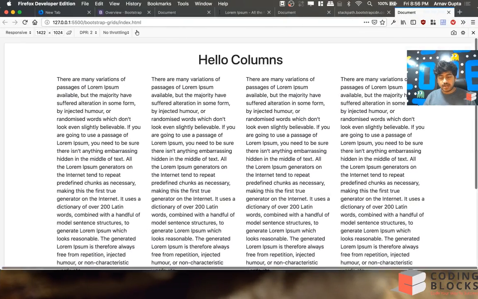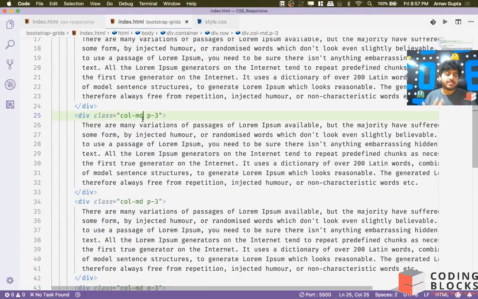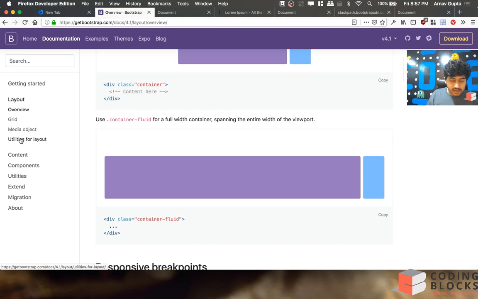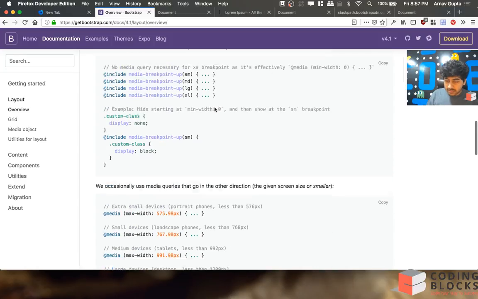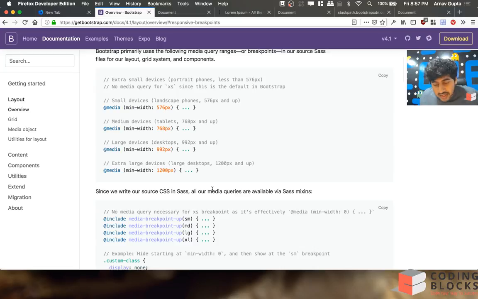Now when I said that is MD, what does that mean? It means screens which are of size MD, and what is the MD size? We can go and check out on Bootstrap, okay. There is responsive breakpoints, and the breakpoints are like this: below 576, 576 to 768, 768 to 992, 992 to 1200, and above 1200, okay. So anything below 576 is called XS, which stands for extra small.